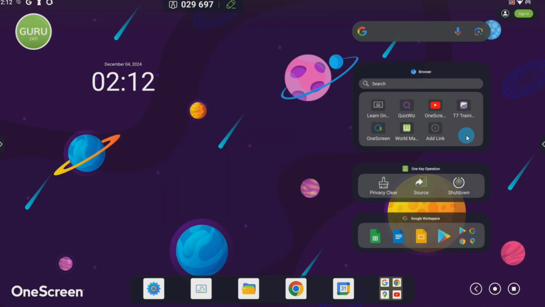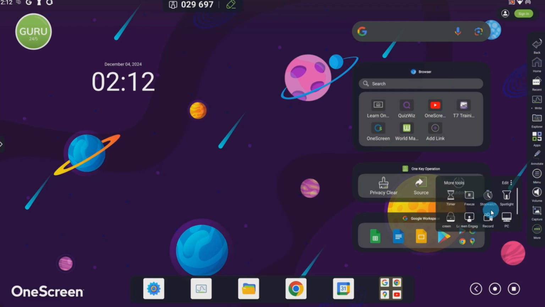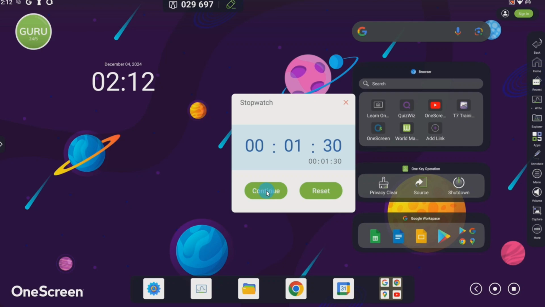Next, inside the tools, we have the stopwatch to time activities. After you press Start, you can pause and continue the time at any point and even create laps if needed.